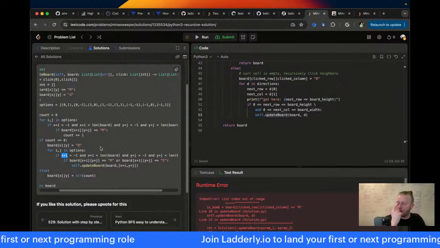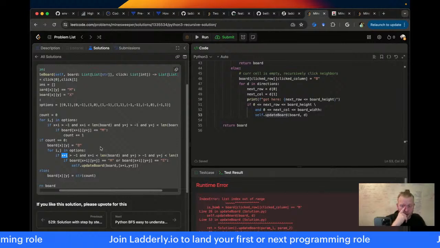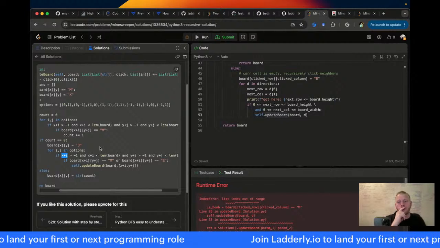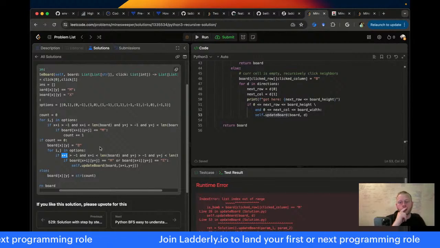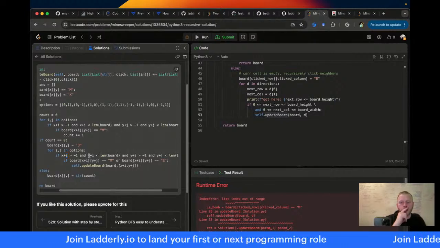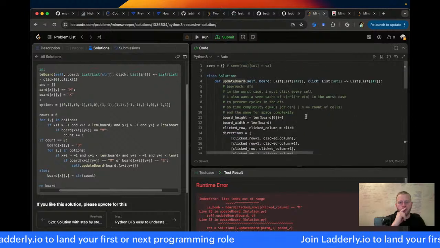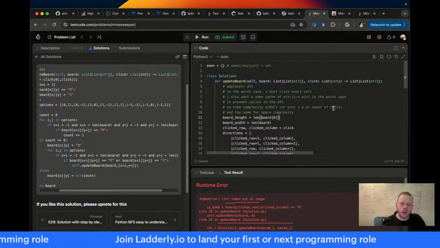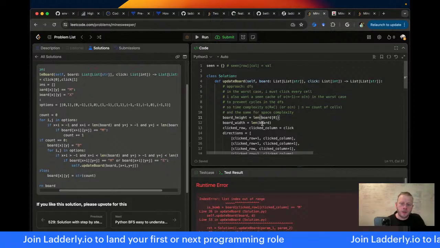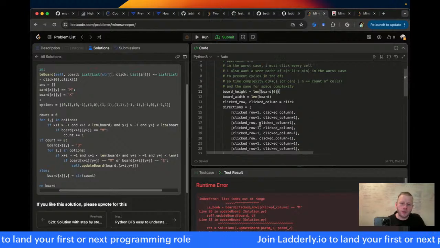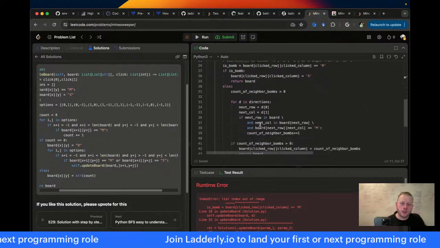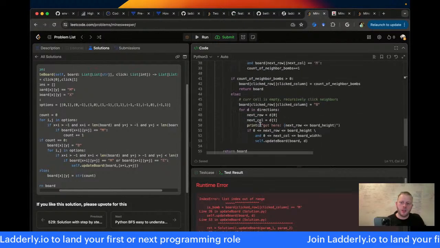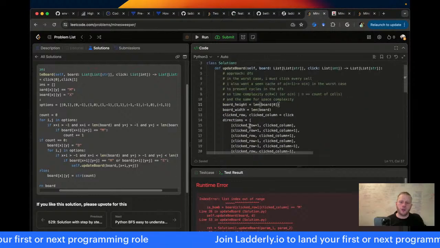So the next row is greater than -1, and it's less than the length of the board. Oh, did I just get my X and my Y mixed up? I think I might have just gotten my height and my width mixed up. So X is comparing to the length of the board.